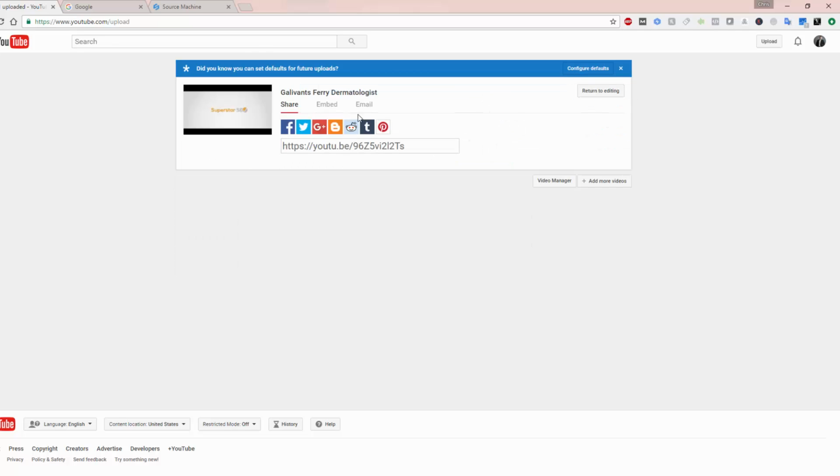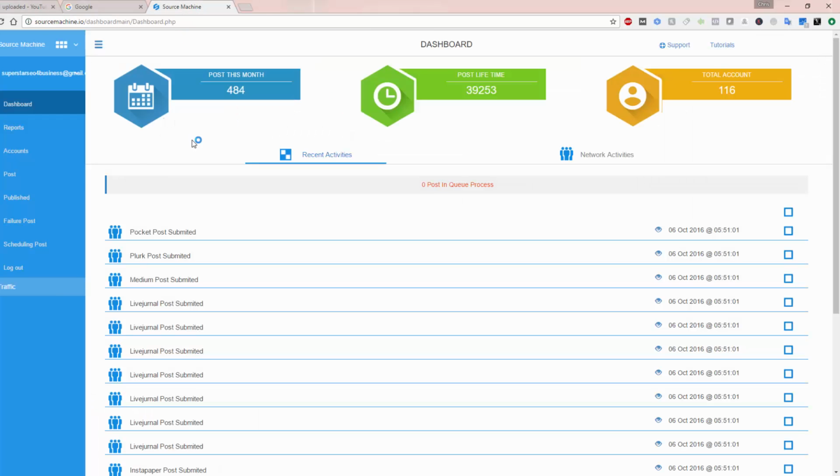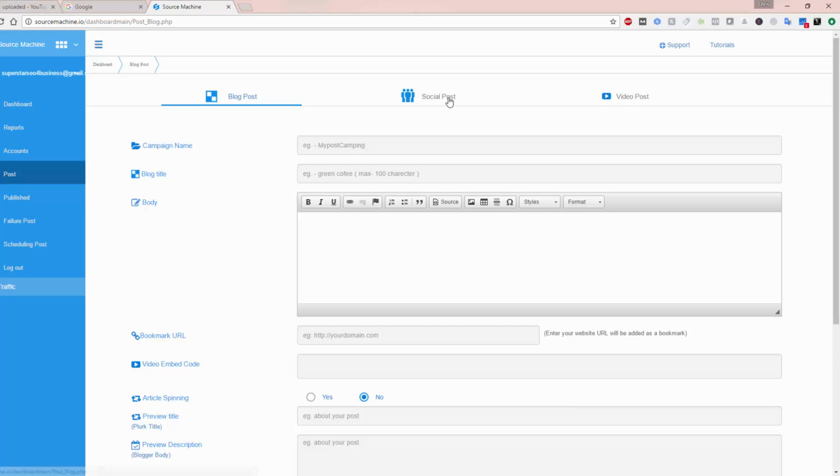Alright, and now we're going to come over here to Source Machine, and we're going to go to Post. There are 3 different options in Source Machine, but for this, you can use the social post, but I mostly just use the blog post. Video post is if you just want to upload a video with it. That's another way to upload your video, and I find you do get a little bit of a boost with that, but for the most part, it's kind of useless.